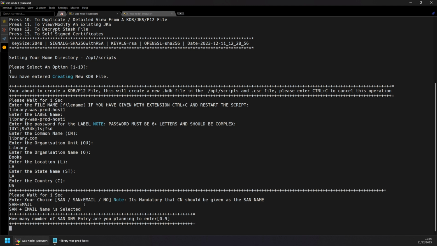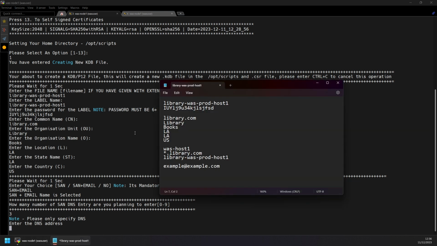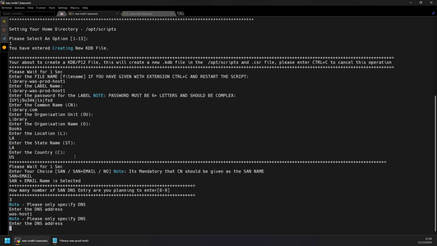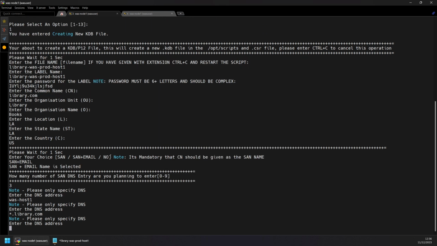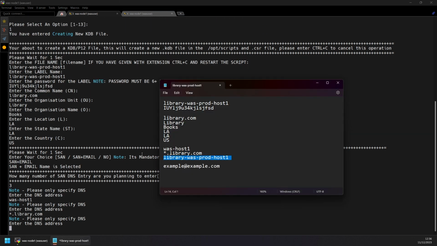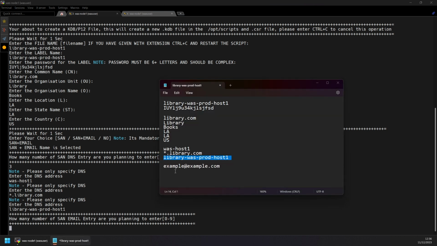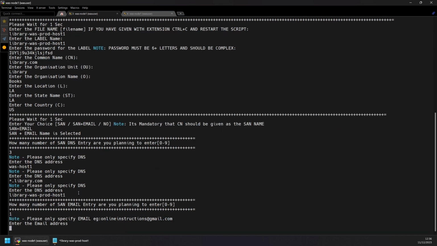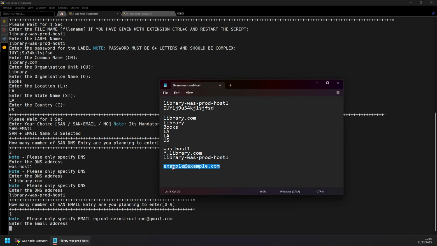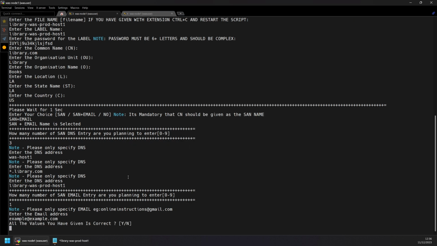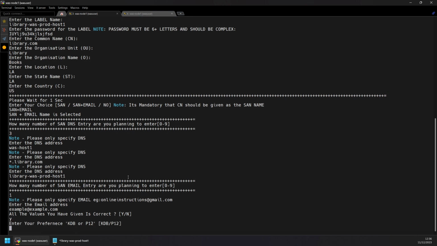So now I'm going to give 3 of those SAN names, because I have those 3 SAN names hosted here. So one is going to be the host name of my system. Second is going to be star.library.com, which is like a wildcard character over here. And third one is your host name. Okay, so now here I have just one email over here: example@example.com. So now I'm just going to use that example over here. Are these values correct? Yes, they are correct. So just give enter.